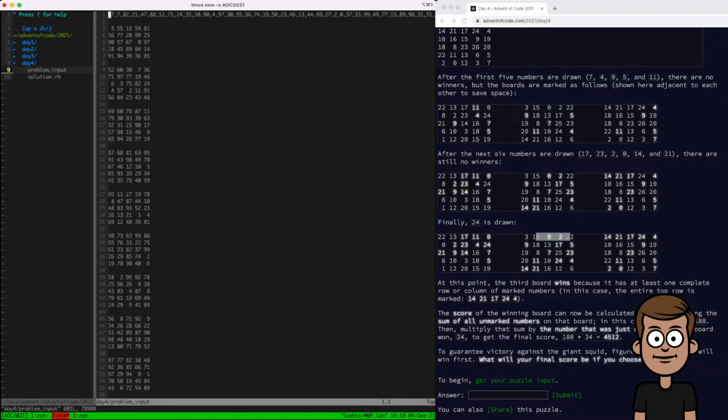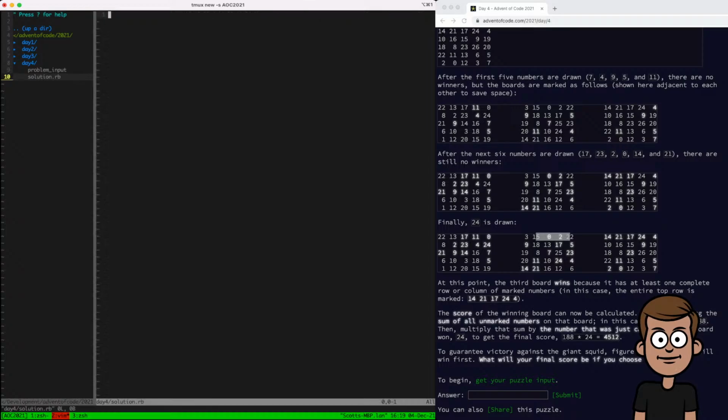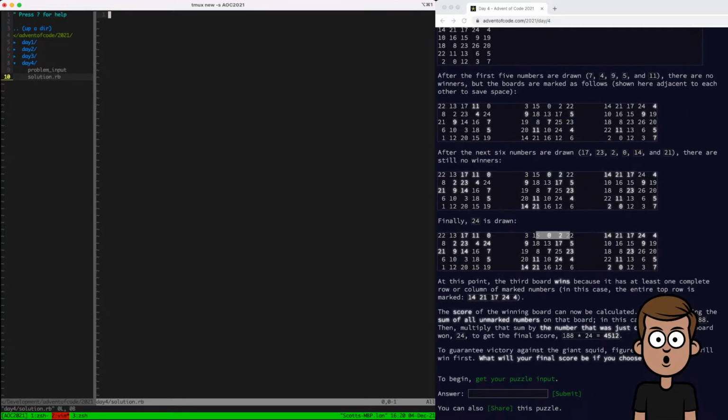But where we left off, I had just read the problem, just copied the problem input over, and now it's time to get going with solution.rb. One thing I realized I was doing, I was trying to do some tests, but without creating different files, trying to do everything in one file, which looking at this, I don't know if that's going to work anymore.